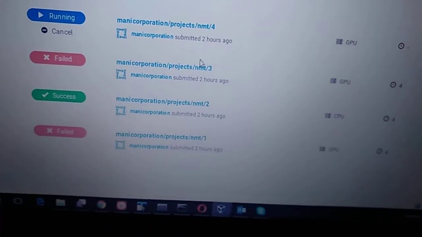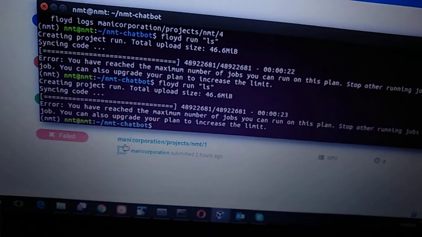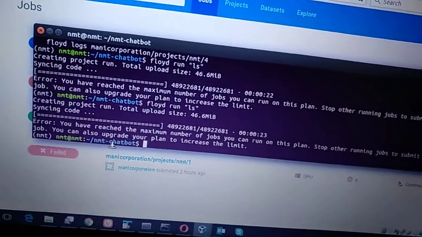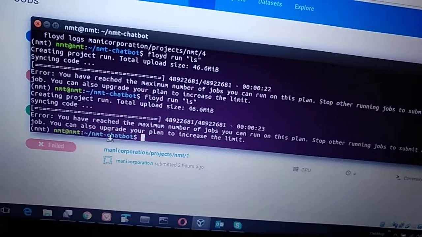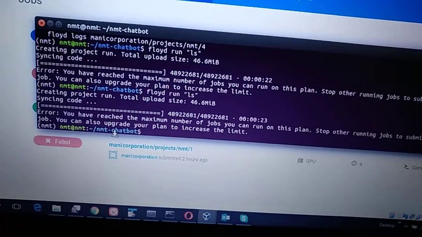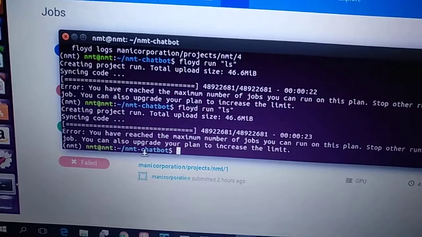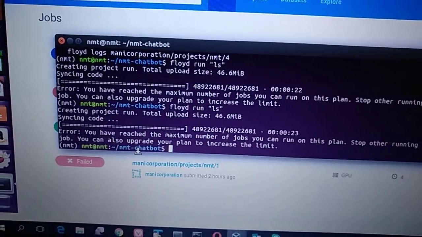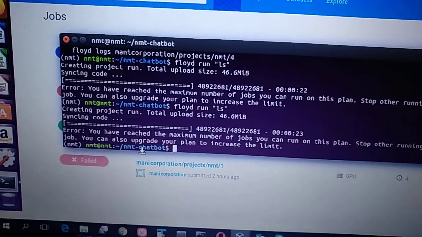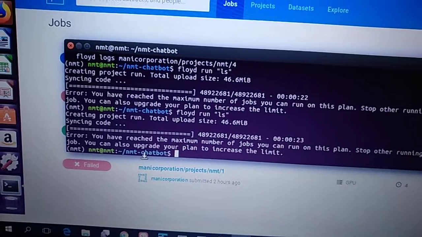And again, if I show you, not on the web, but at the command prompt, you can see that I'm getting a message, if I just show it clearly: you have reached the maximum number of jobs you can run on this, stop other jobs. You can also upgrade your plan to increase the limit.